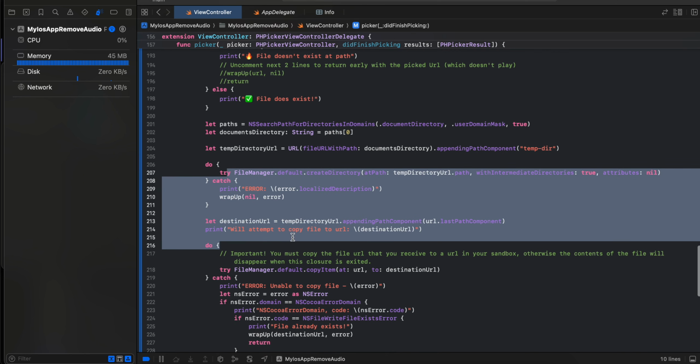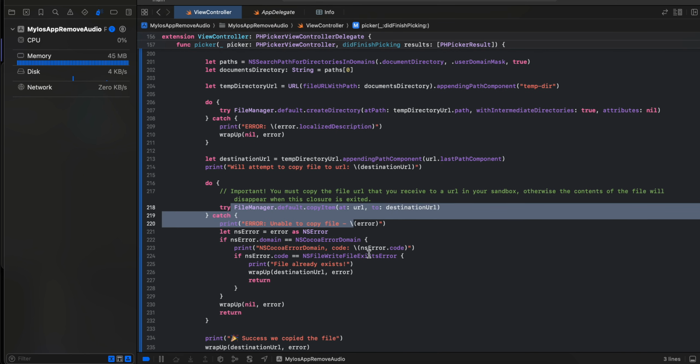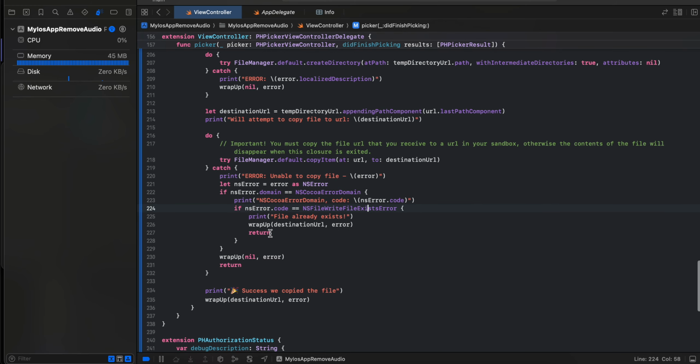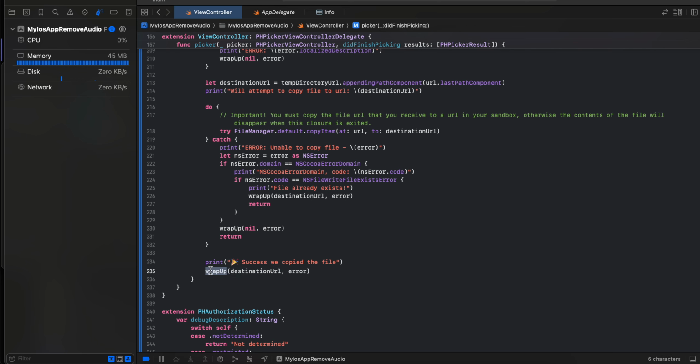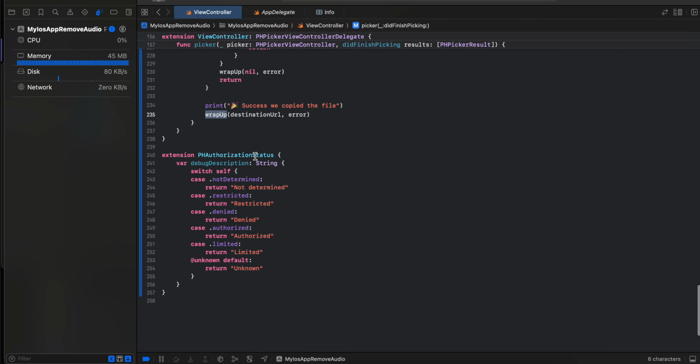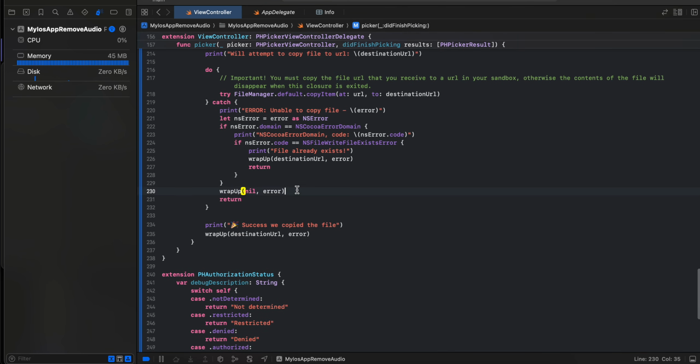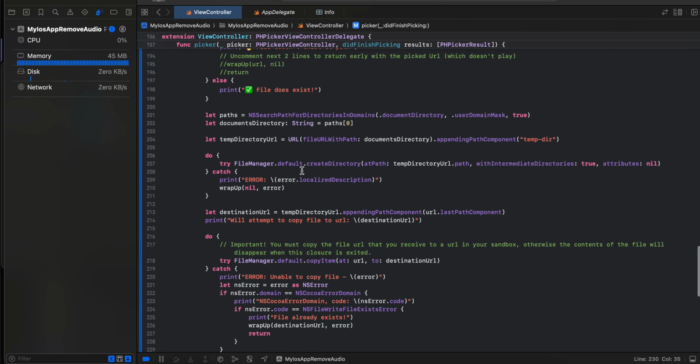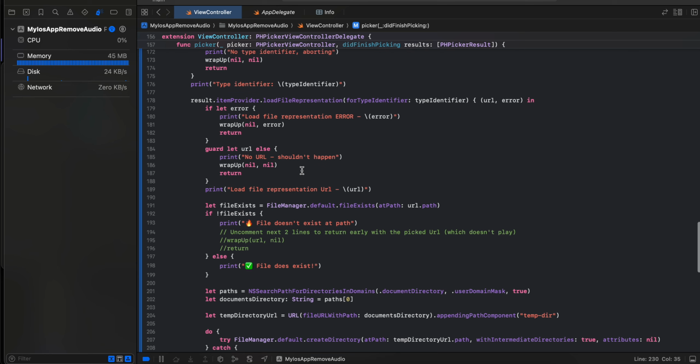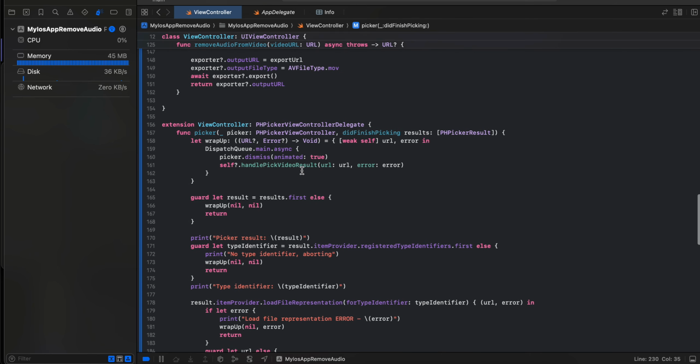So that's all this stuff is all about. Then copying the item, and if it is proper, we just get the destination URL to where it is saved, and our completion handler completes. And this is another extension for PHAuthorizationStatus I have created, depending on what kind of permission the user has given us for photos. So not determined, restricted, denied, authorized or limited. Okay, and again I'll just slowly scroll through this. So if you want to copy this code, you can do that.